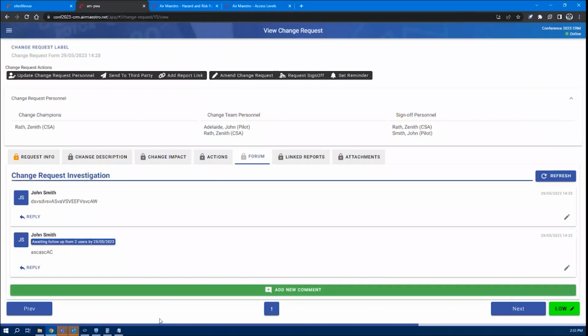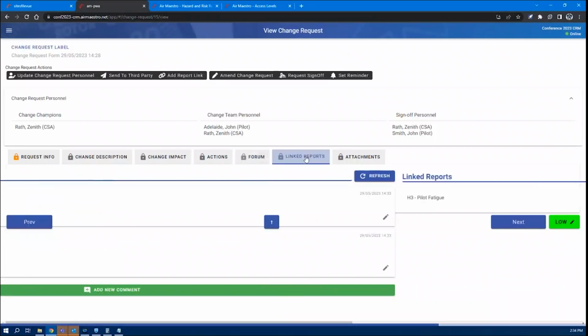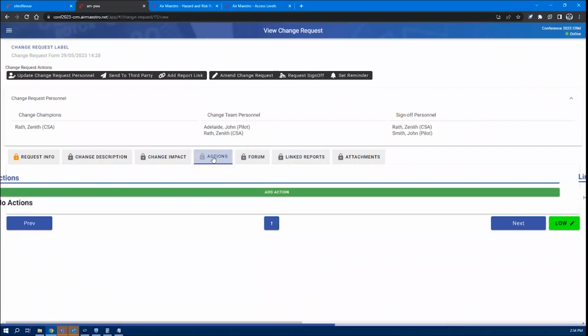So this is basically the history about that change. History means the discussion history about that change request. It's much better. Everyone can comment over here so that the history is there. So if in future someone needs to go through the change request discussions, they can see it over here. We talked about the link report tab. Actions: if you think there are some actions that need to be done, it's over here.